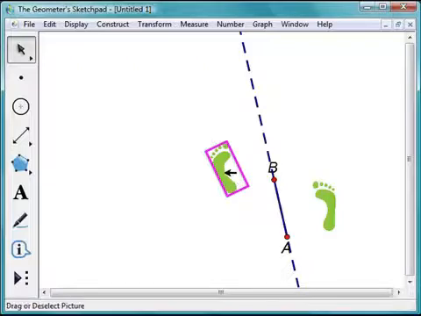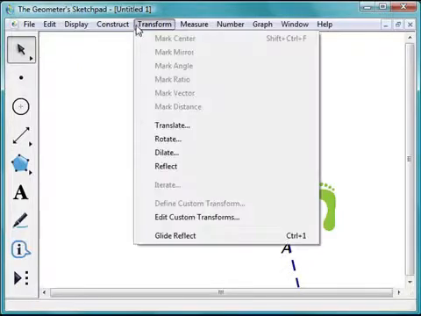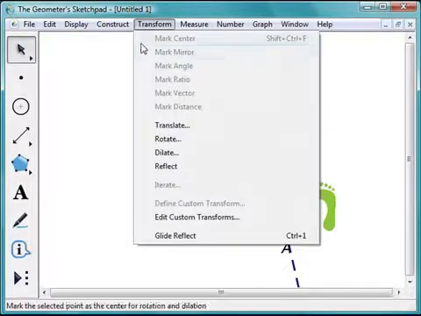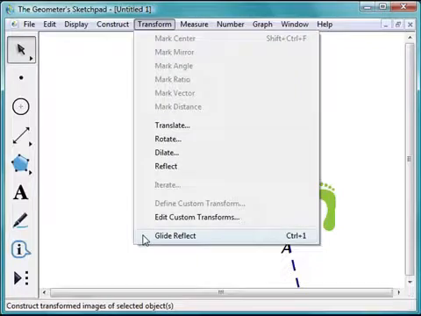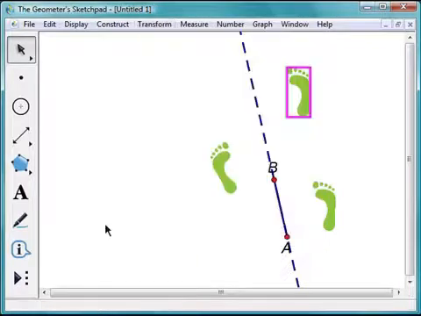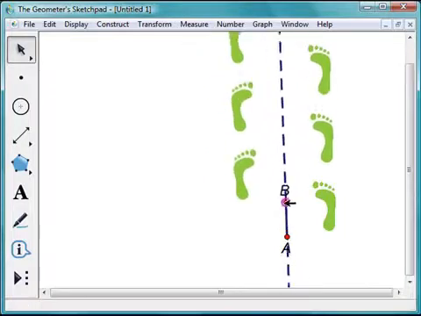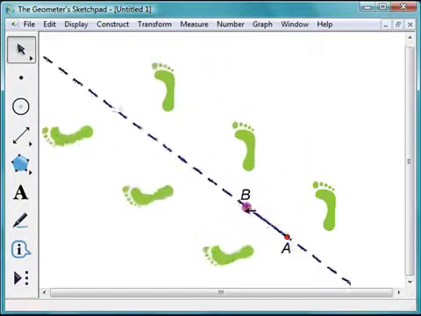With my new footprint selected, I'll go back to the Transform menu and choose Glide Reflect again. I can keep going back to the Transform menu to apply this Glide Reflect transformation, or I can notice that there's a keyboard shortcut which allows us to do it more simply. By applying this shortcut over and over again, I can quickly create a whole pattern of feet, and when I'm done, I can go back to points A and B and drag them and see how this affects my Glide Reflect transformation.